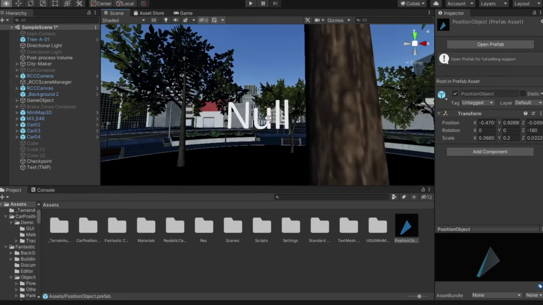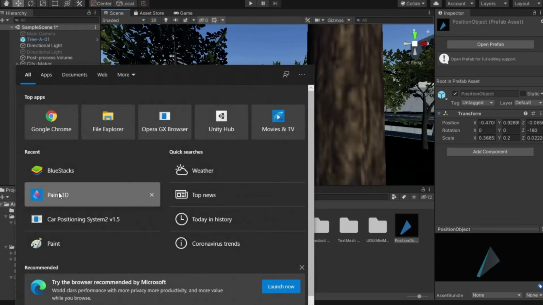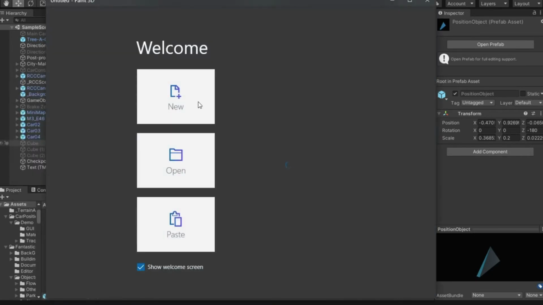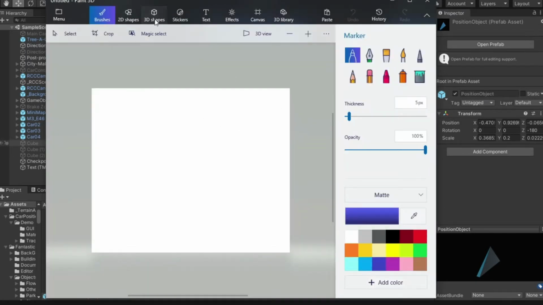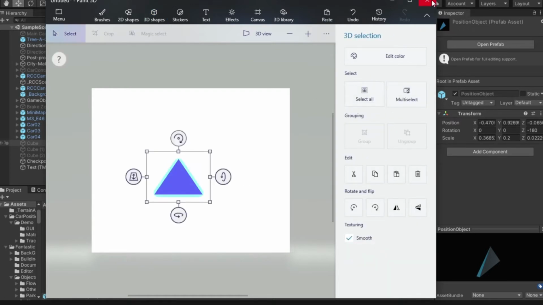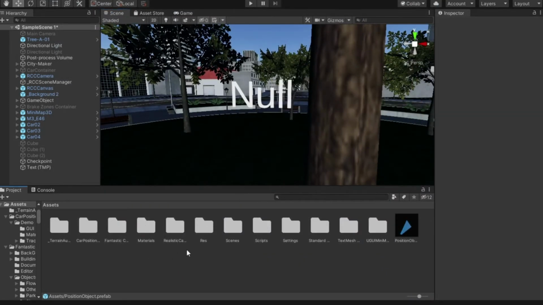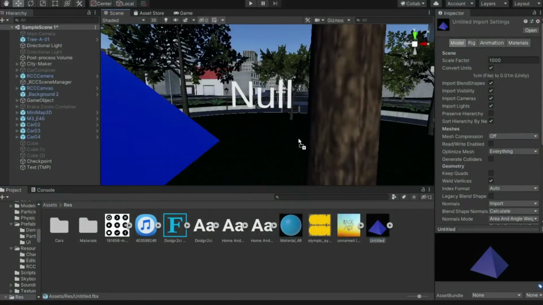Now how did I model that triangle? I modeled that triangle using Paint 3D. Just search Paint here. You can find Paint 3D, and you can click new, and then go on 3D shapes, and you can use this triangle to create that triangle effect that I have created on there. Now I already have done that, so I'm just going to find the car's prefab. It's on res. There you go. It's untitled, and open it up.